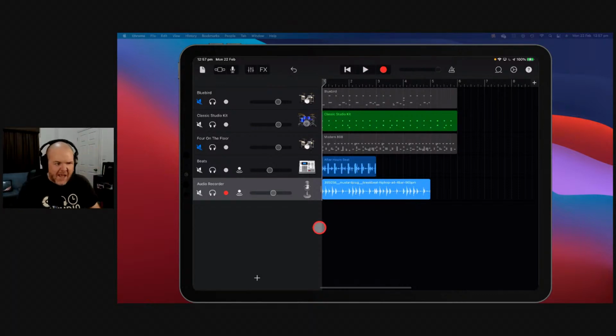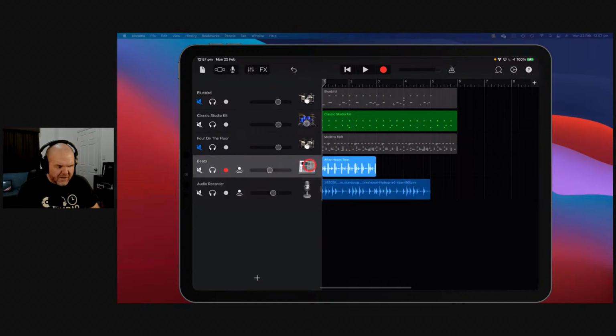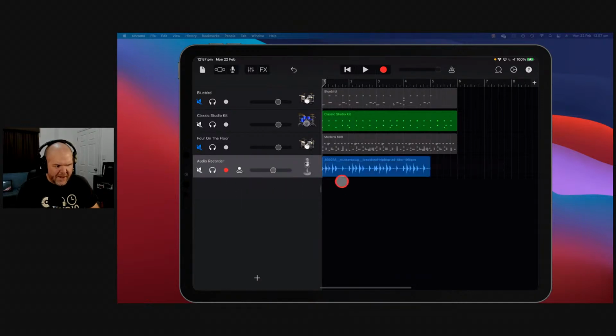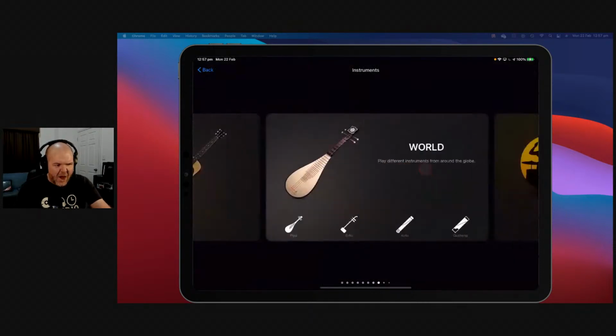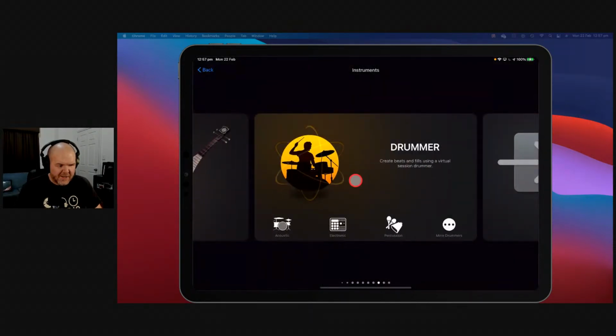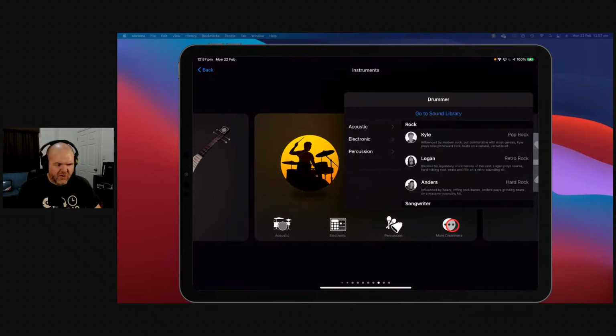Let's go with our final one here, and that is our drummer. So we'll delete out that one. That one's a bit weird. But number 5, the drummer. If we hit plus on there and we scroll on across, we get our drummer. Boom, there he is. So what we can do with drummer is we can either just tap it straight there or hit the more drummers option here.